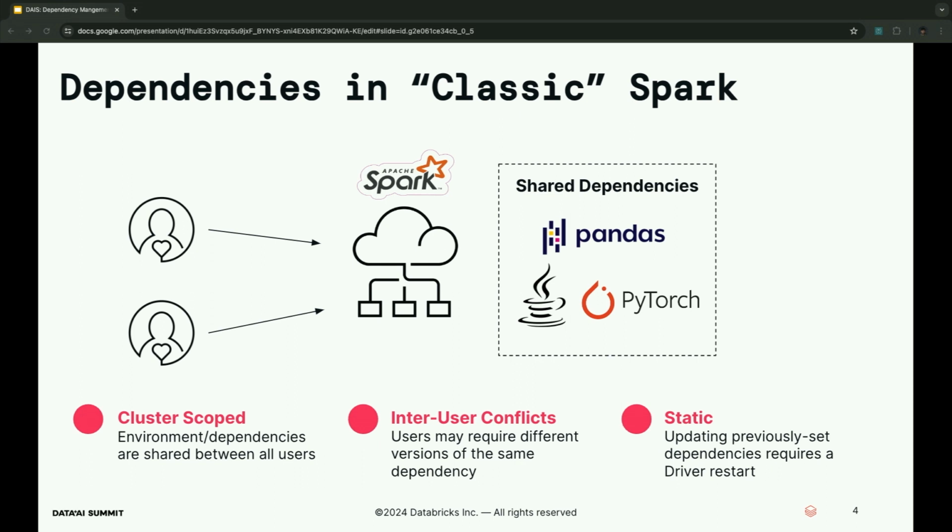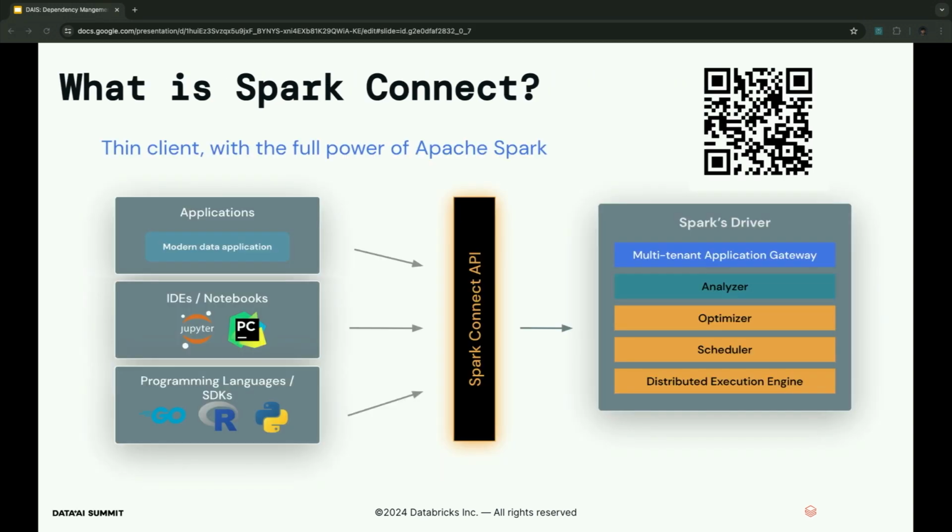Further, these dependencies are partially static, because when you use a certain dependency, you cannot remove it or change its version without restarting the whole Spark cluster. Now, this has latency costs, and restarting a Spark cluster isn't the fastest thing, as some of you may already know. But this changes with Spark Connect.